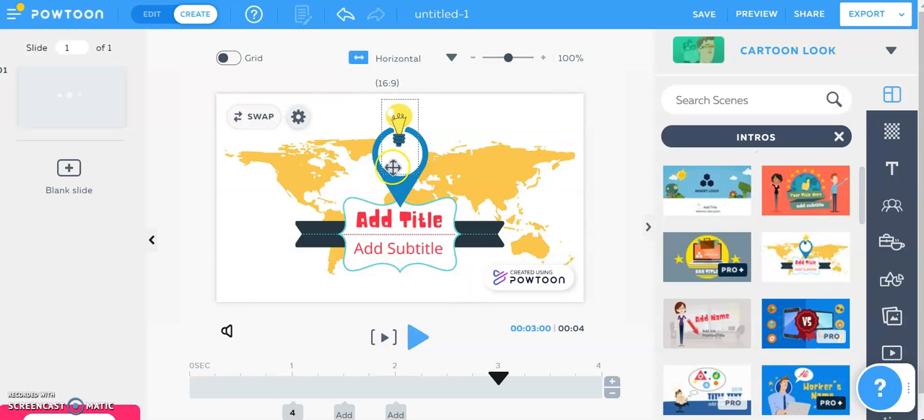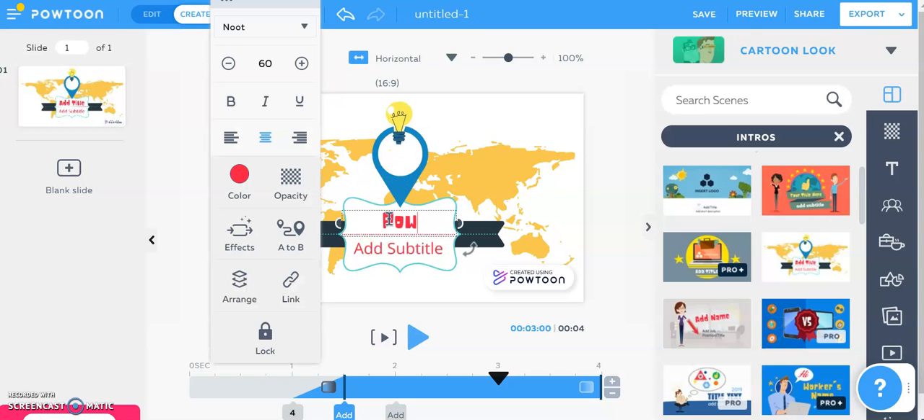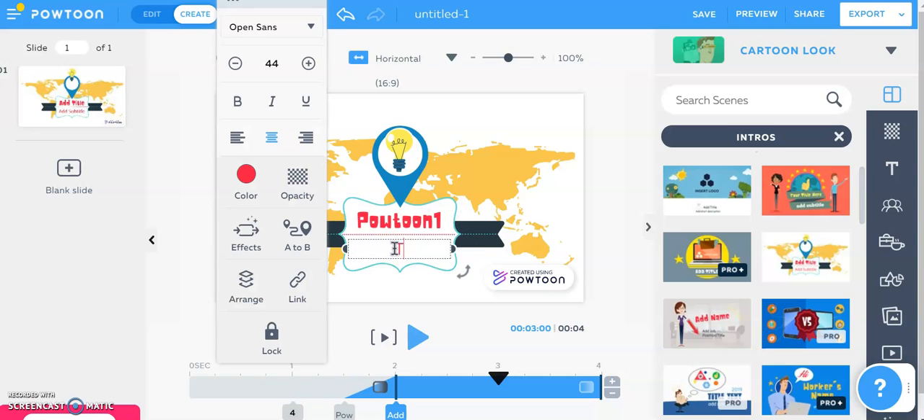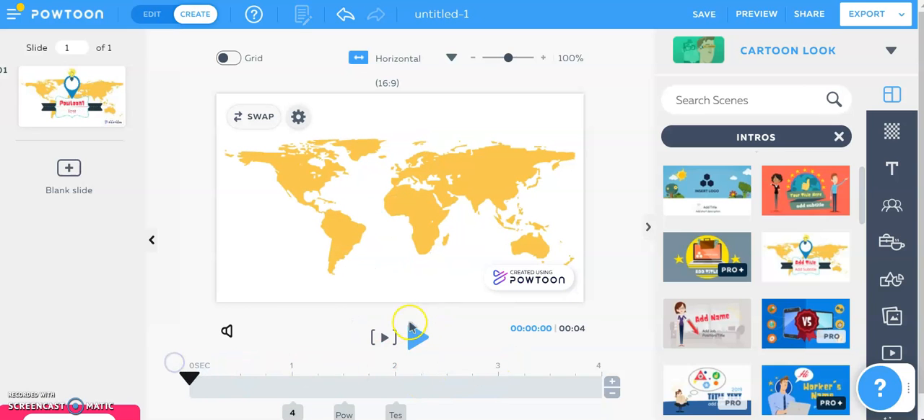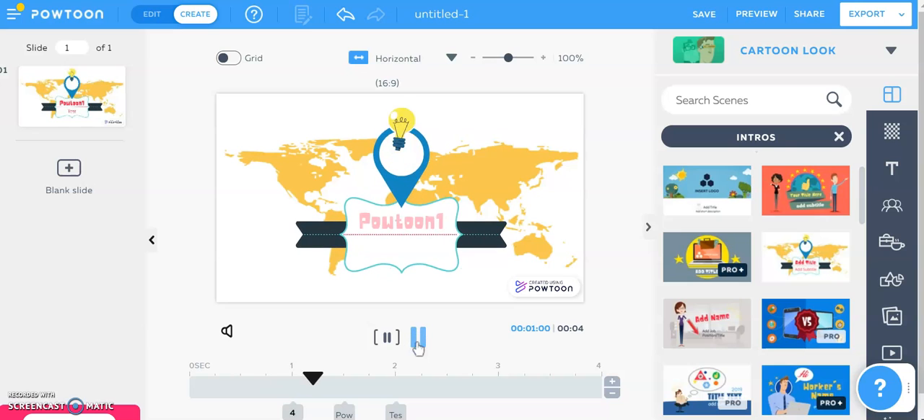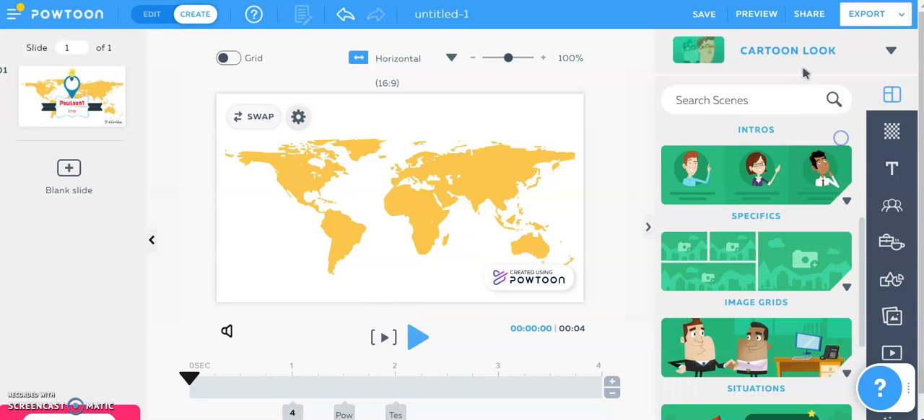And this one has a map of the world, and then you can add in a title. Let's say Powtoon 1 and test. Okay, perfect. So then this scene is 4 seconds long, and if we push play, we can see what happens when this scene runs. If we want to add a new slide in, we just click blank slide here.